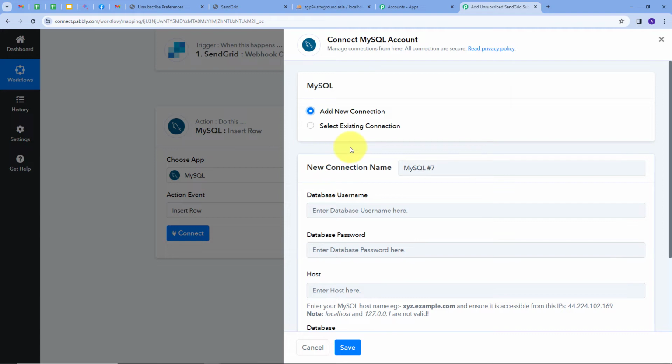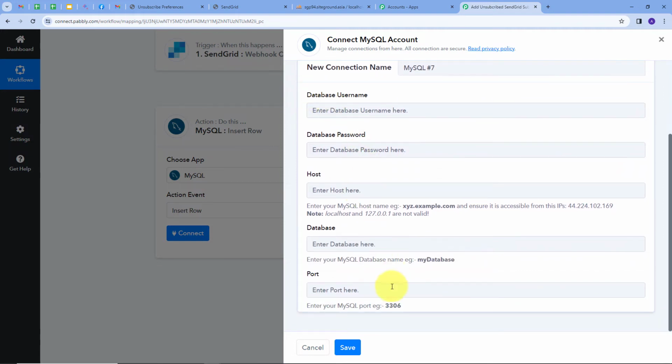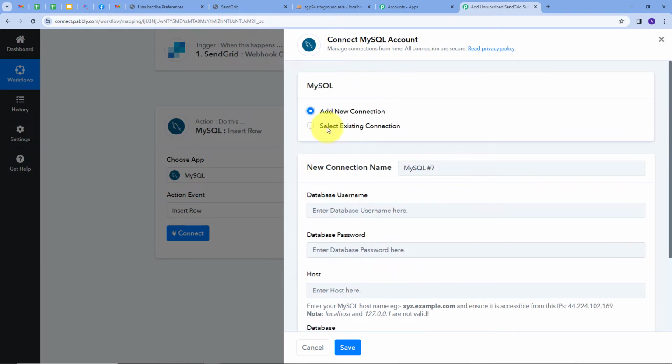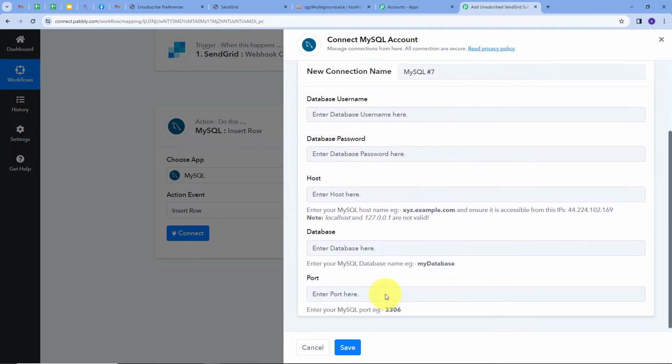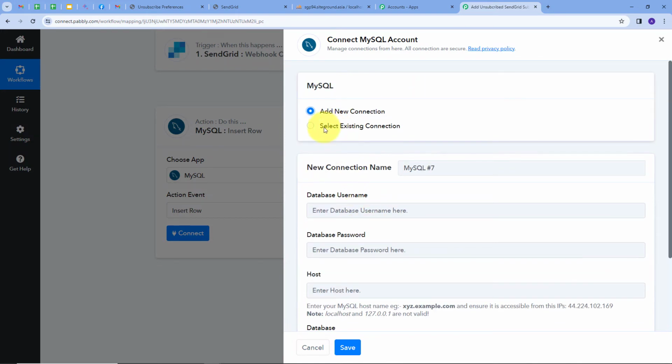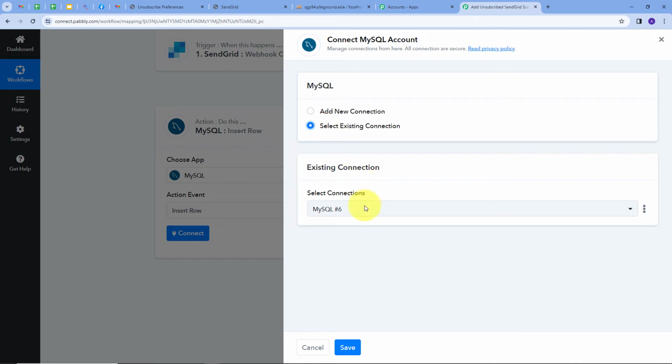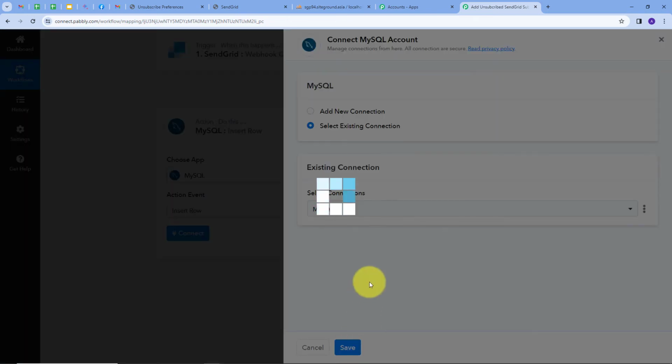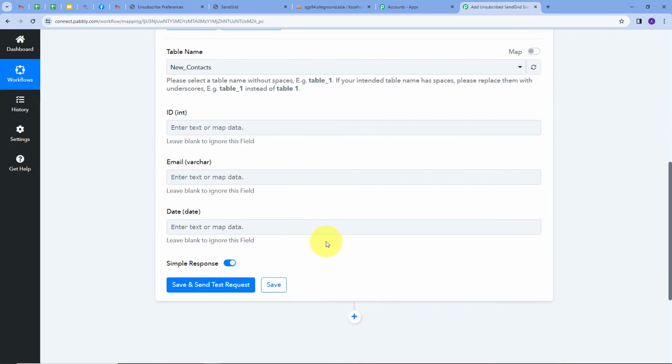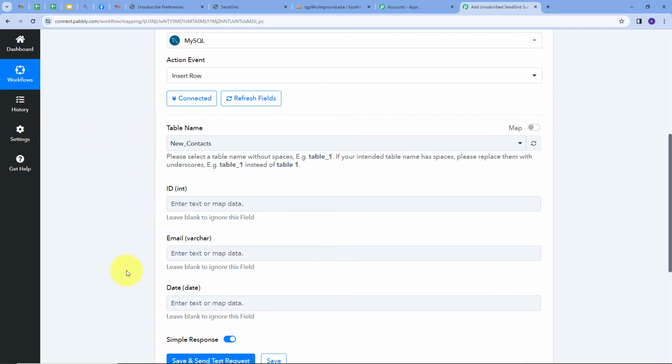And to connect MySQL, you need to fill all these details. I have already built a connection between Pabbly Connect and MySQL before. So I'm going to use this select existing connection option. To build that connection, you need to fill all these details. So now I'm going to use this select existing connection option, and I'm going to click on save. And here I have all these details.